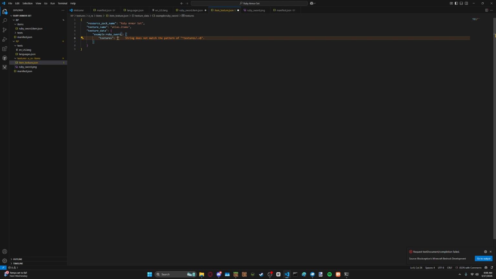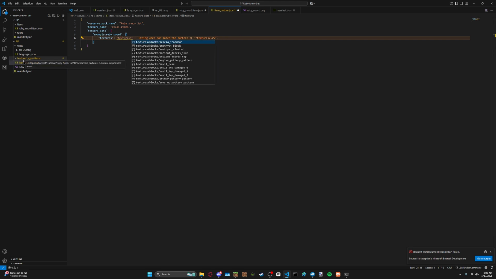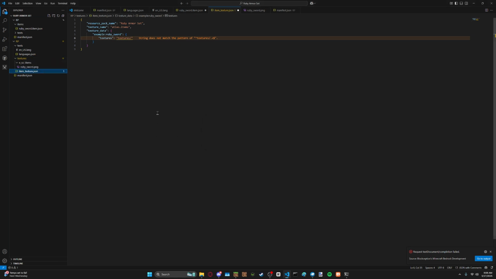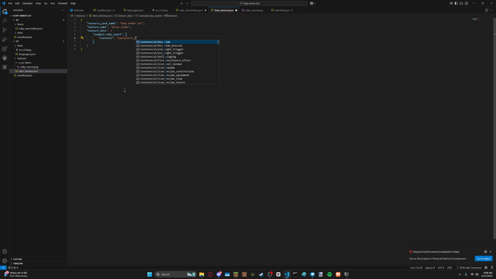Name it correspondingly here, and then the path for my texture. It's in textures. It's ERA. It's in items, and then Ruby sword is there. I don't know why this is in the items folder. It shouldn't be. Let's move that. There we go. Textures, ERA, items, and then Ruby sword.